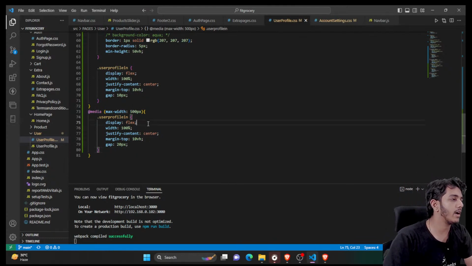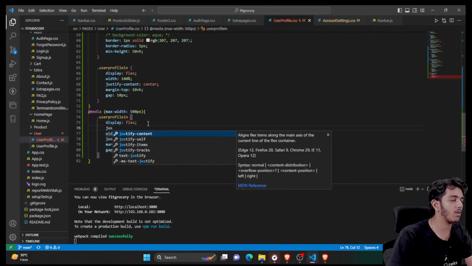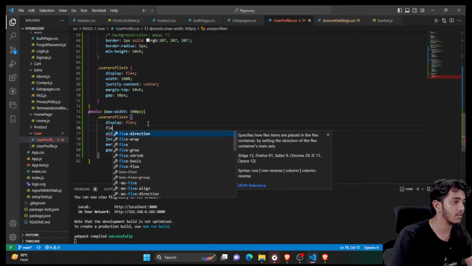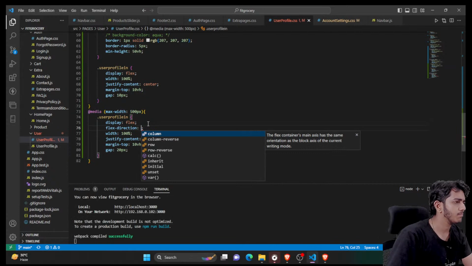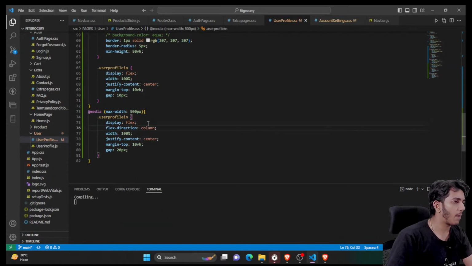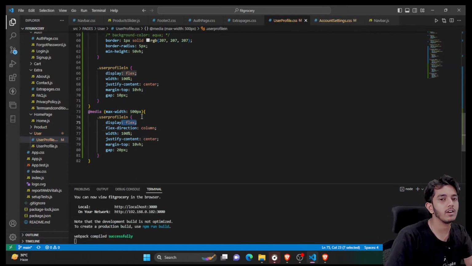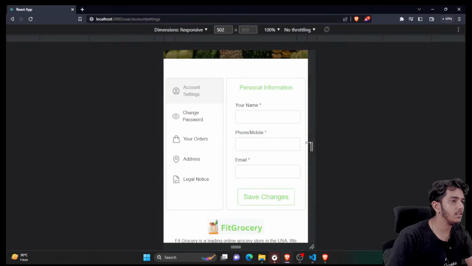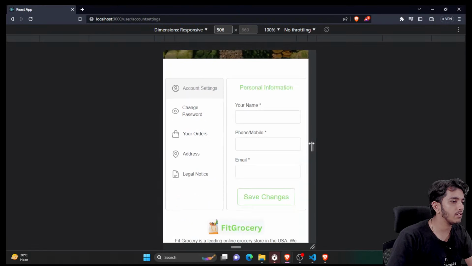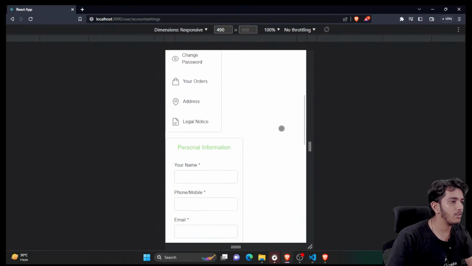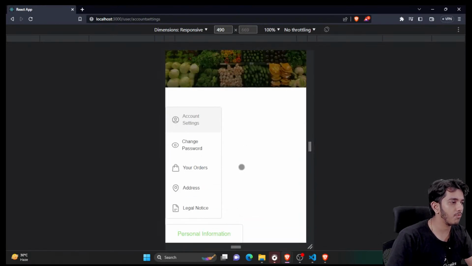All right, so how can I do that? I'll just say flex direction as column. By default it's row. If you haven't specified, then it will be row. Now flex direction is column. So let's see that if I reach 500, you can see flex direction is column, but we need to do one more thing. We need to give them full width.